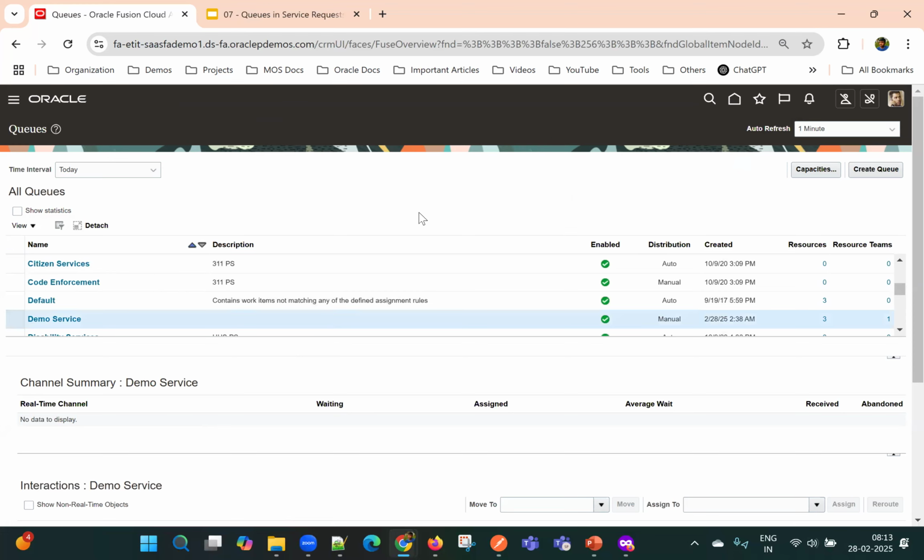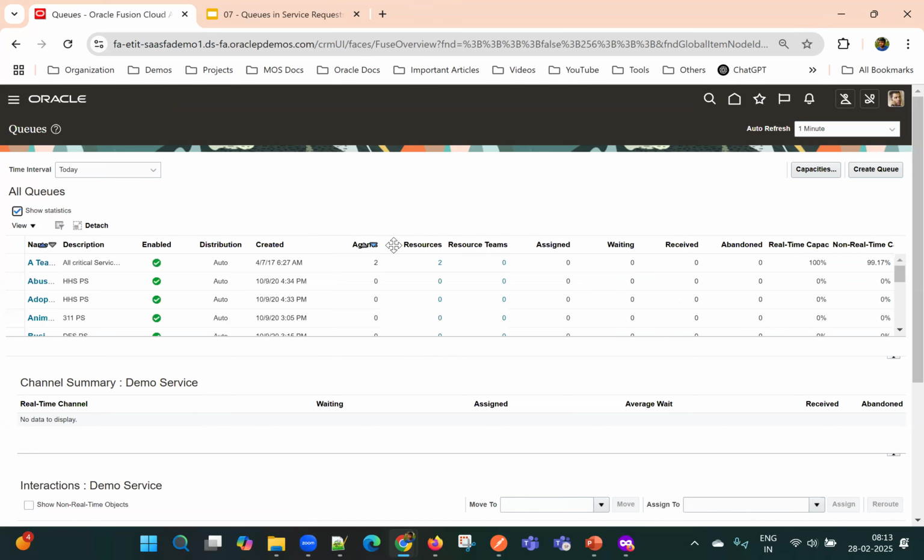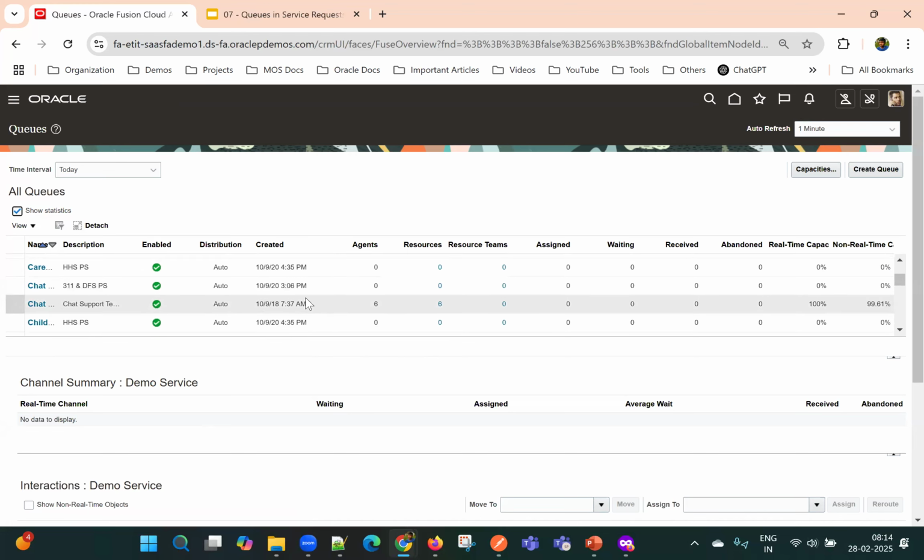Now, to manage queues, again, we can click on this, and we can open, edit, and modify all those things. Again, we have this show statistics. If you click on this, it will show more details like what is the distribution type, how many agents are assigned to this queue as of now, and how many resources are assigned to this.